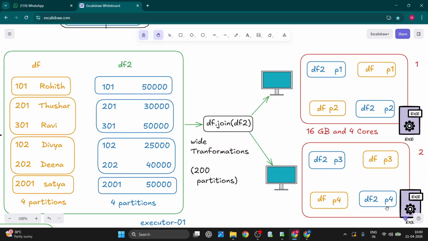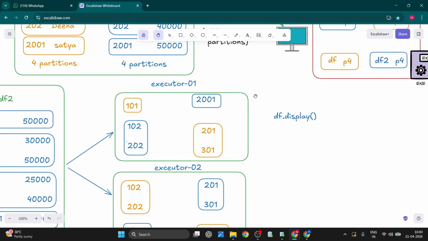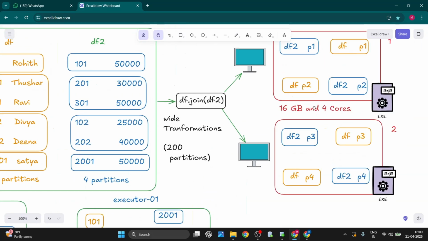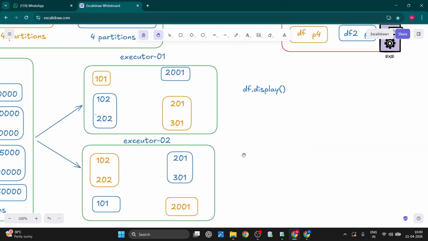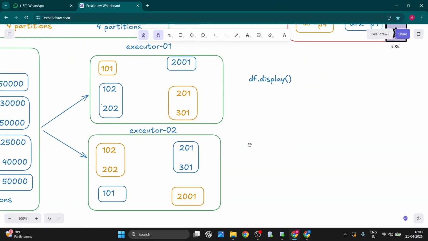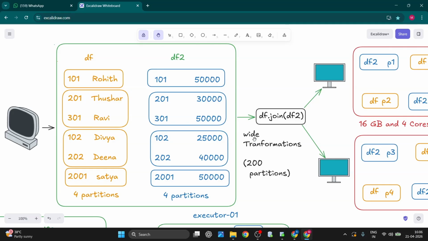But the problem over here is, if you need to apply any join in my first executor, let me come down, you will understand clearly. This is the exact replica of the one above, and executor 101 consists of this. So what happens if I give df.join?